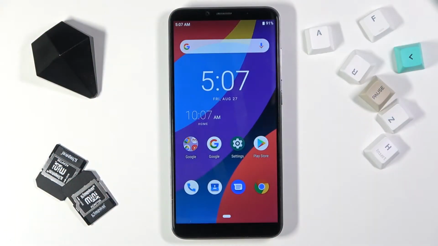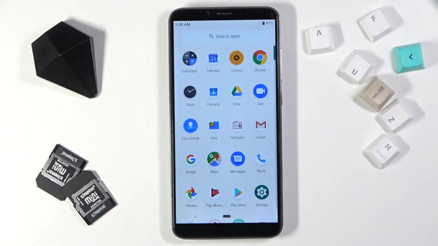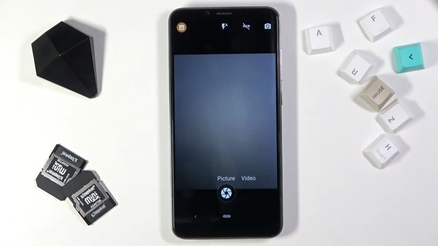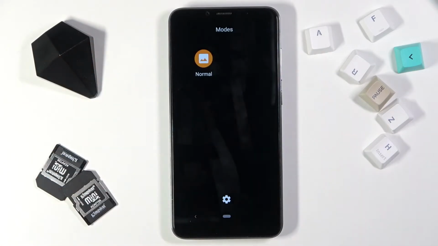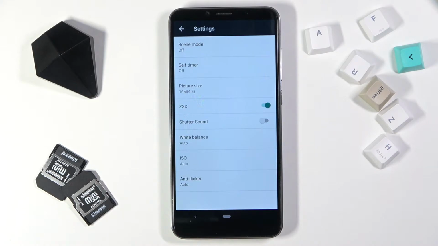In front of me is CUBOT X19 S, and let me show you how to activate and use camera timer on this device. So at first you need to open the list of all apps, go to camera then, and tap on more icon. Then select settings, and here you will notice self timer.